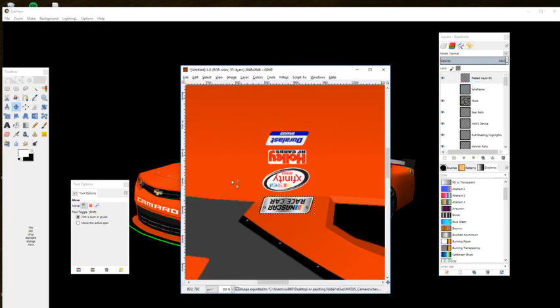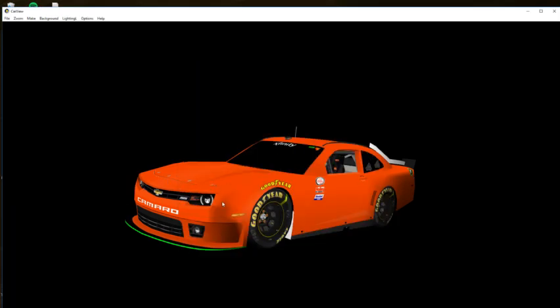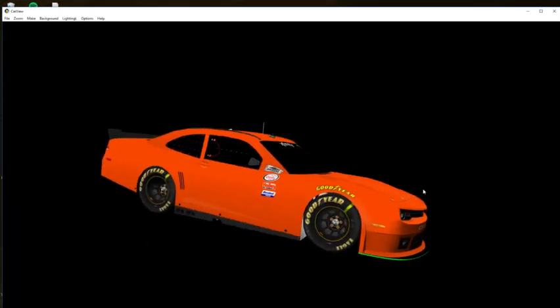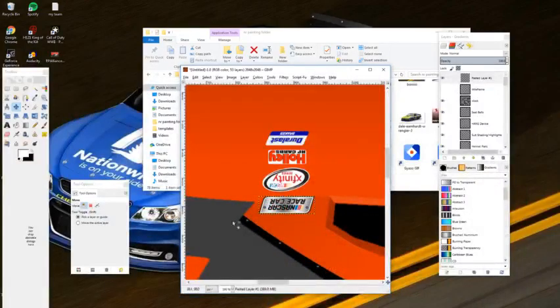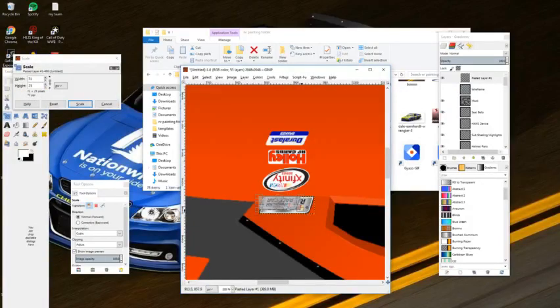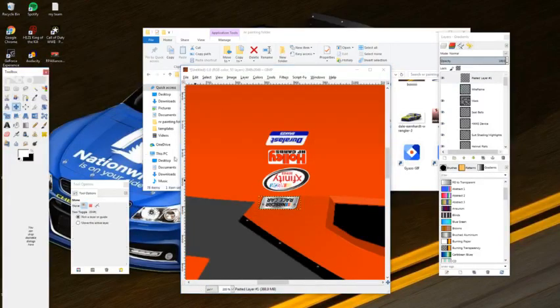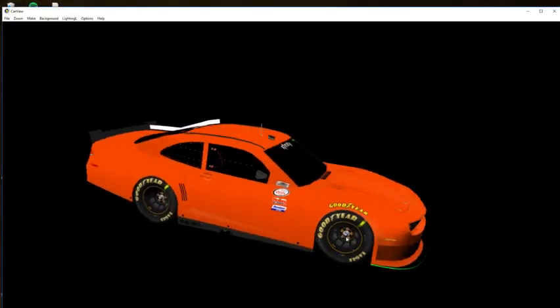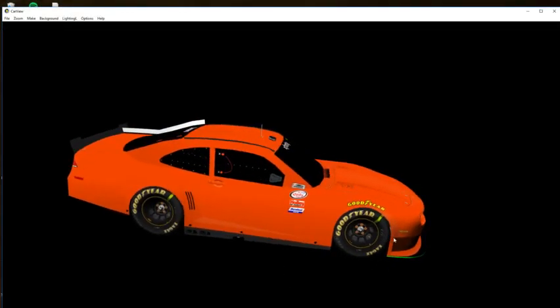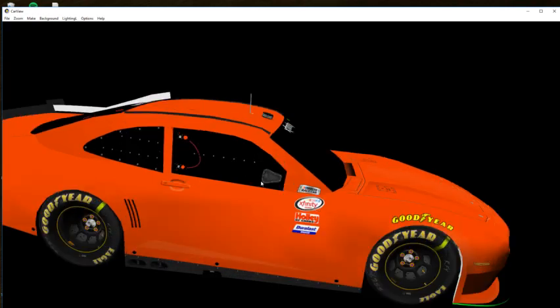Control E. Control R. And it's a little stretched, but we can fix that. You don't want it to look awful. So we'll go like to that. We'll shrink it a little. And move it over to there. Control E. Control R. And, or we can move it over a tiny bit. Let's see.